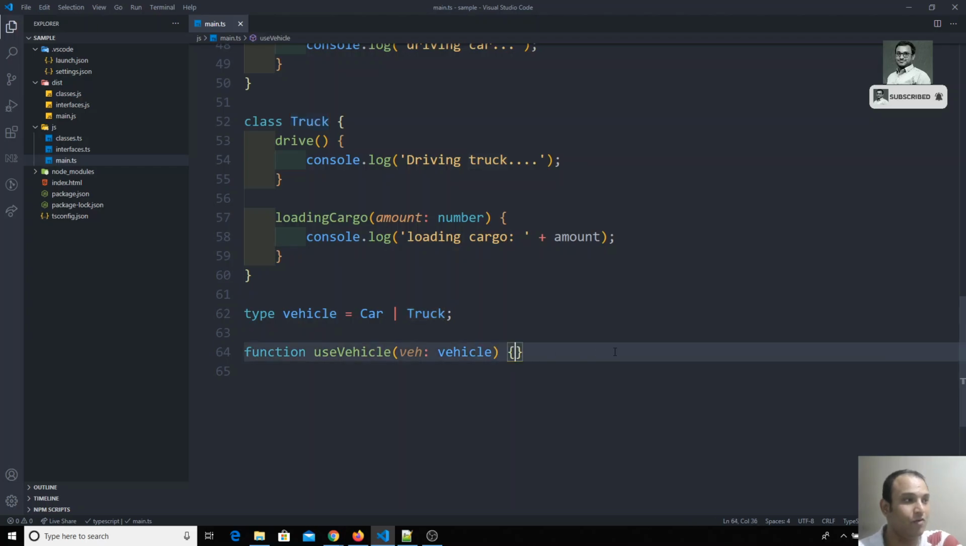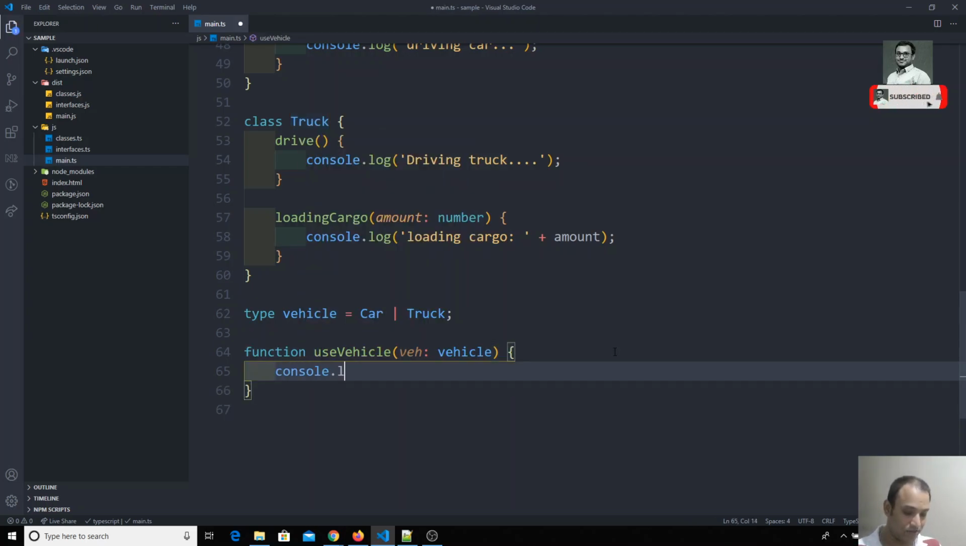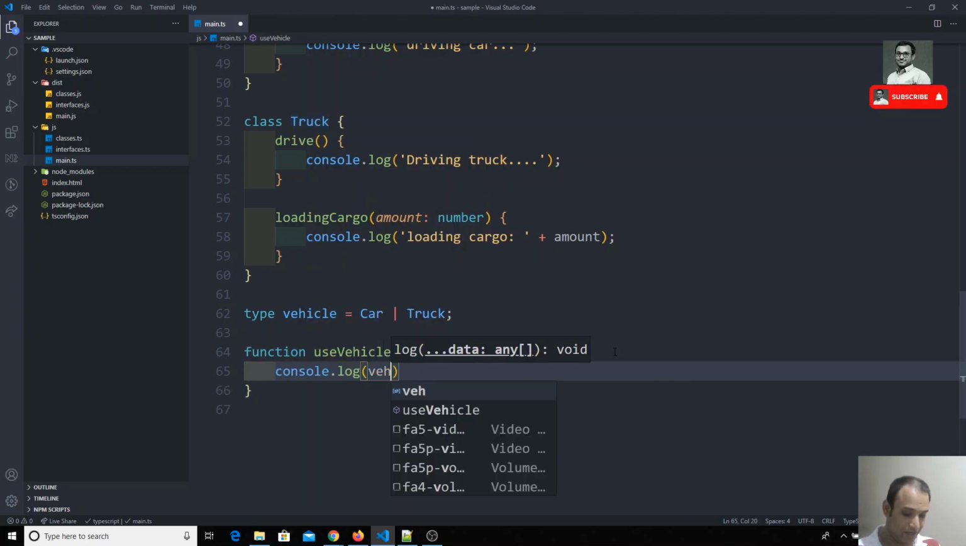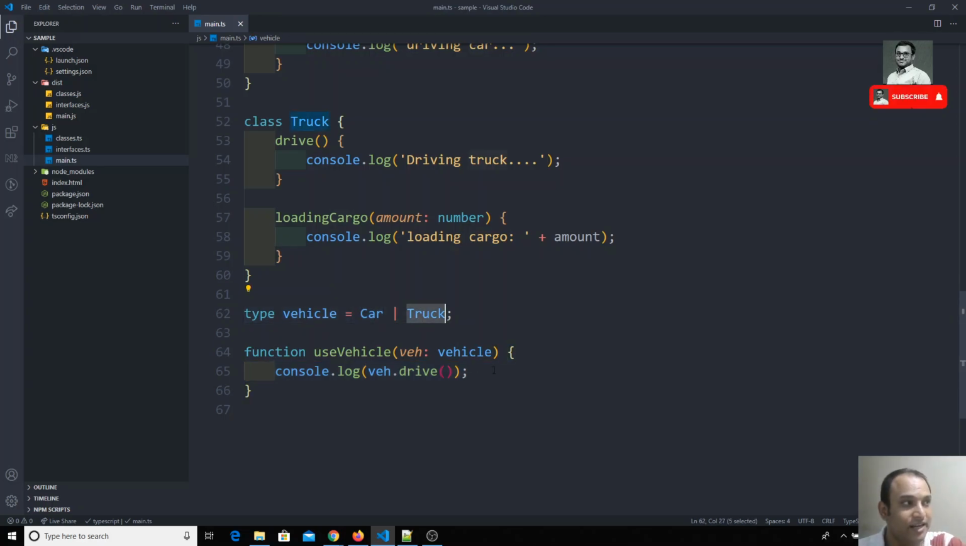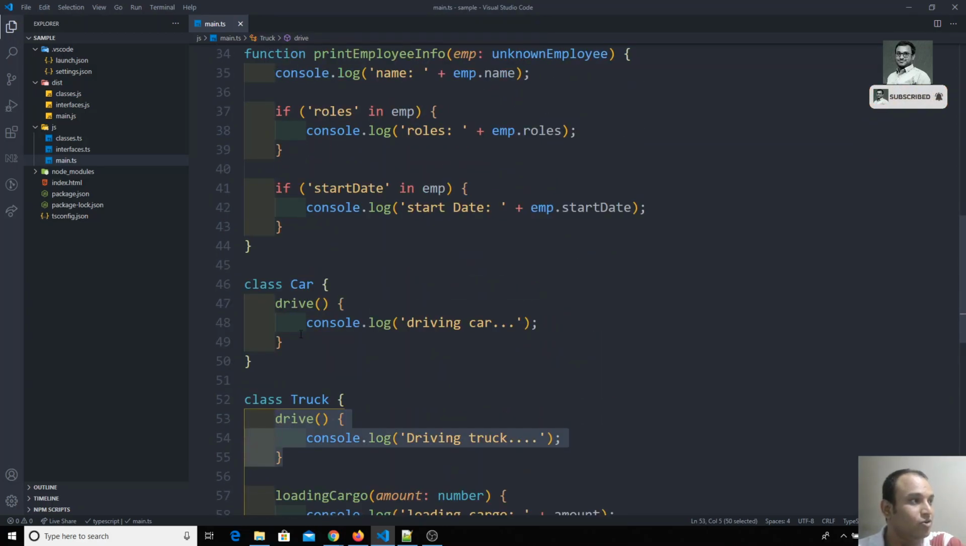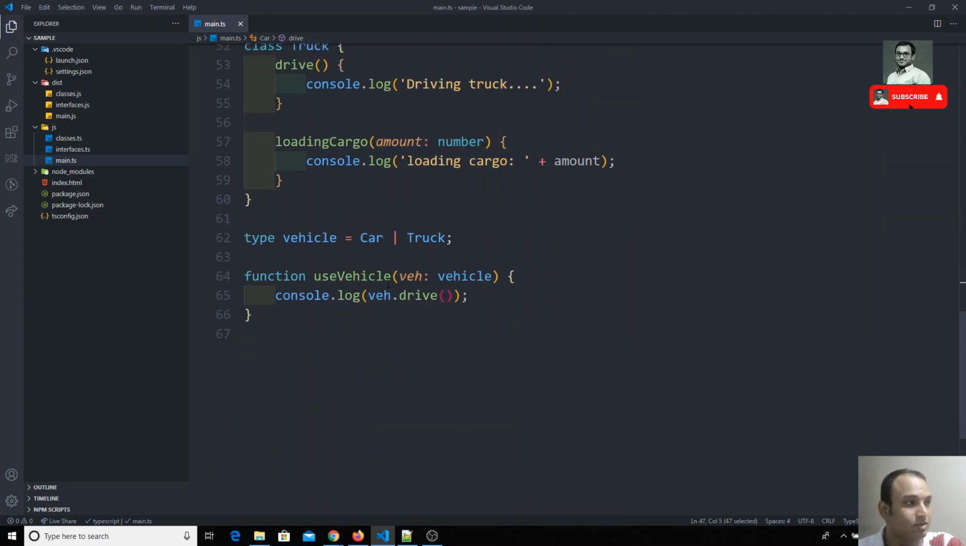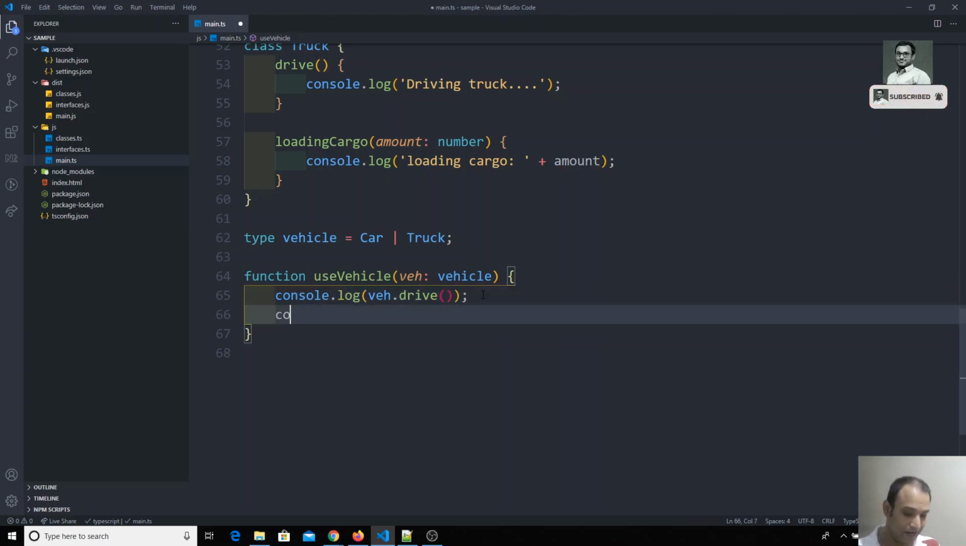Now what I will try to do is print console.log vehicle.drive. Without any problem we will get the method and we will not get any error. Why? Because both the Car instance and the Truck instance have the method drive. Without any problem, it doesn't show us any error. Now what I will try to do is print console.log vehicle.loadCargo.